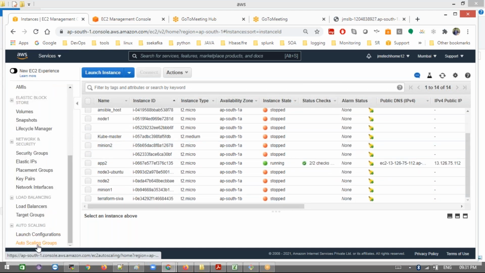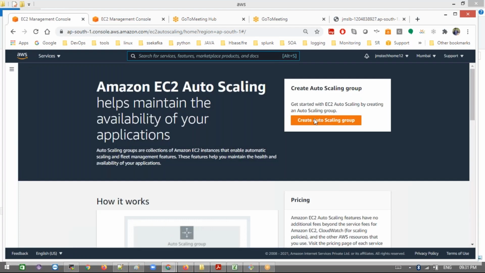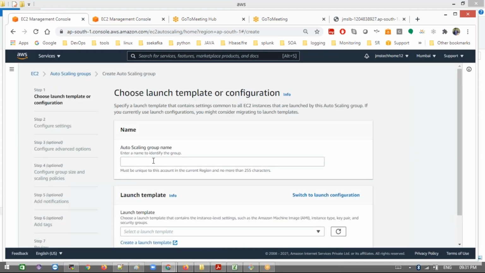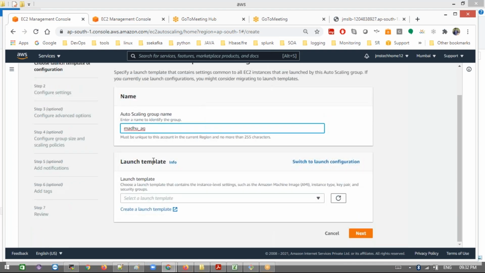Come back to the auto scaling groups. Create auto scaling group. Now give the name Madhu AG auto scaling group and the launch configuration. Let's just refresh this.